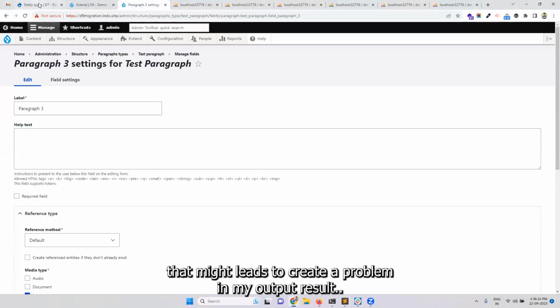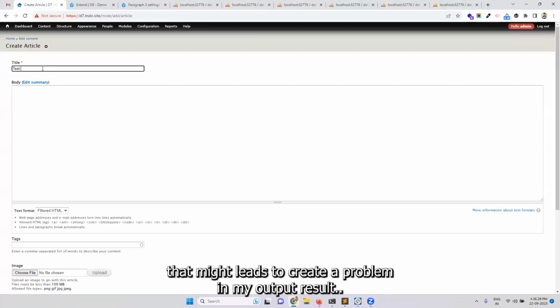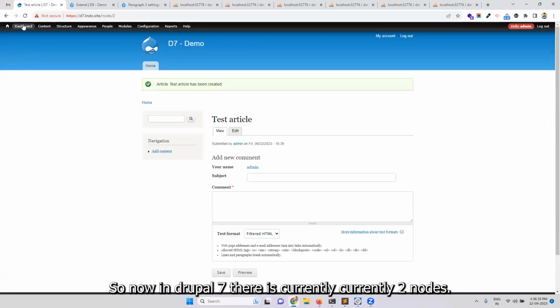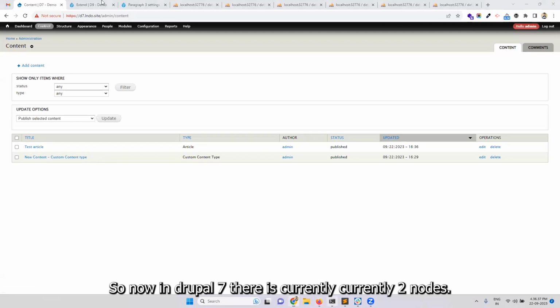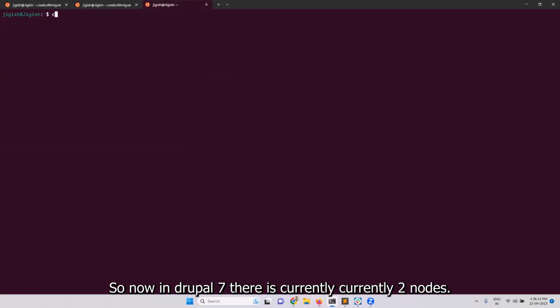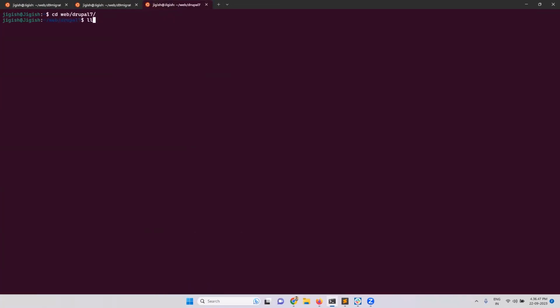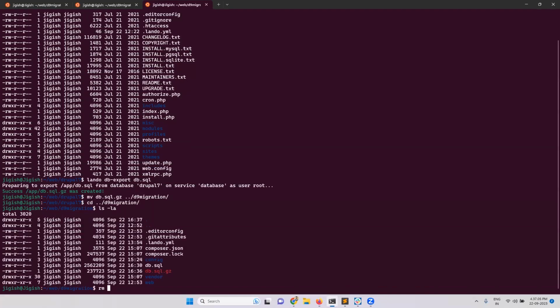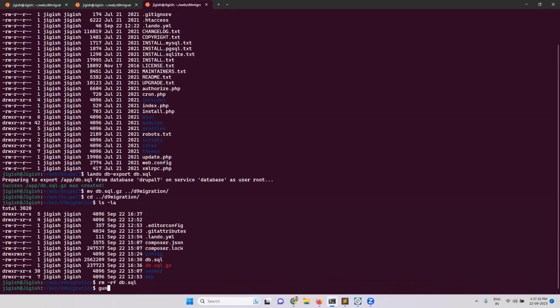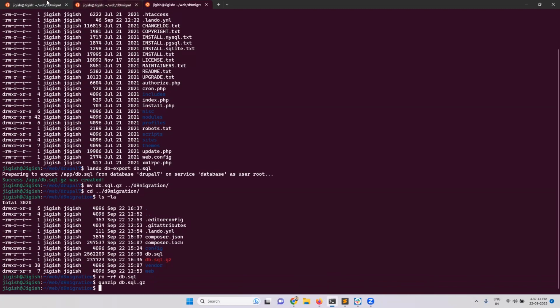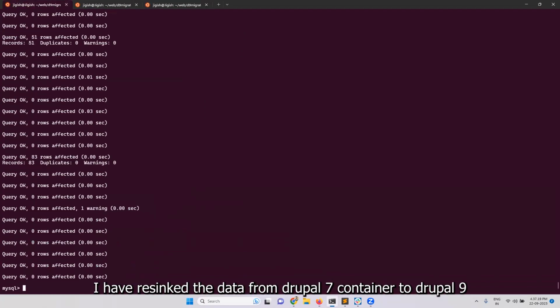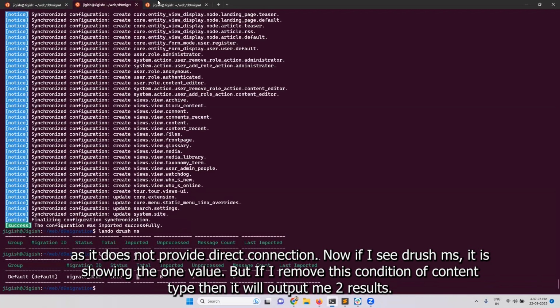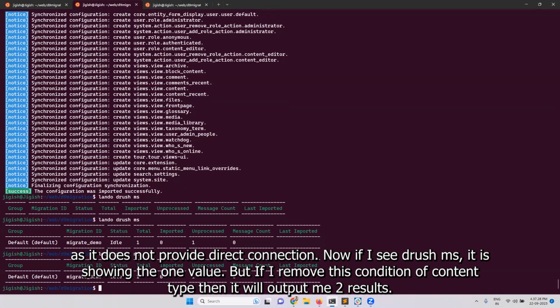For example, let's add a new content for some other content type, let's say, for example, title. So now in my Drupal 7, there are currently two nodes. Export that and see. I have resynced the data from the Drupal 7 container to Drupal 9 as it does not provide any direct sync. Now if I see the result, it's still showing the one value.